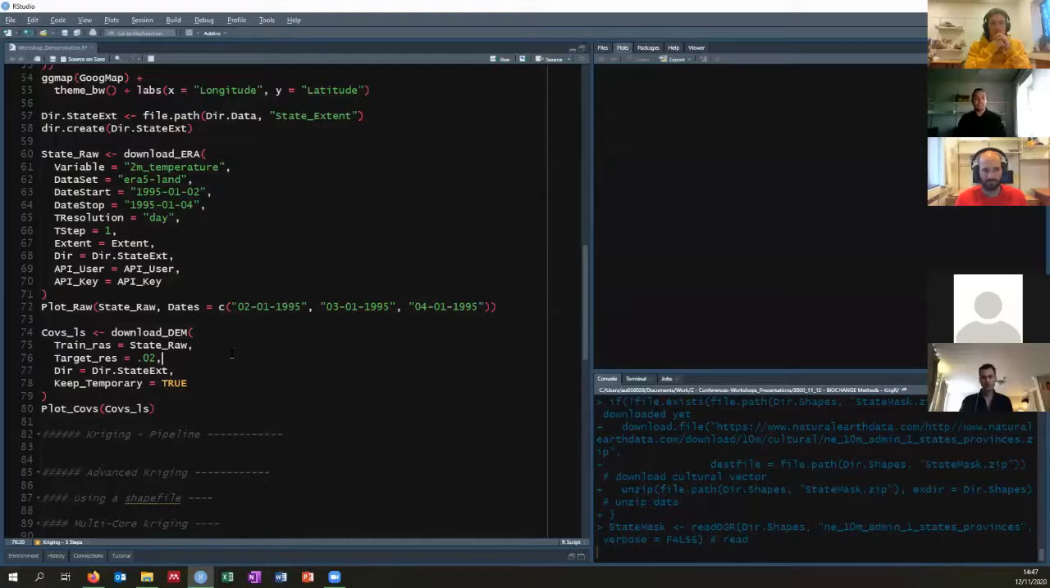So the target itself right here is that state raw raster. That is what we downloaded in line 60. This always comes at the resolution that is specified by the ECMWF for the dataset that we're targeting. So if it's ERA5 land, we have a resolution of around 0.1 by 0.1 degree grids in this case. Putting this into the train RAS argument tells us that the covariate that we have, which is a DEM, will be resampled to match this.